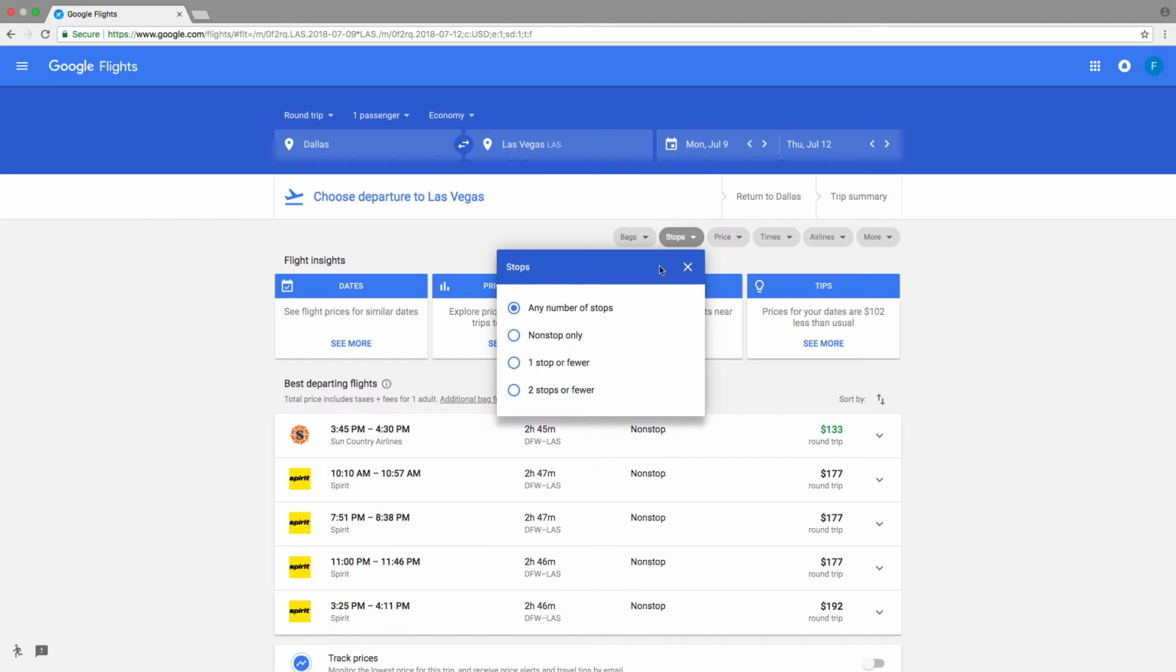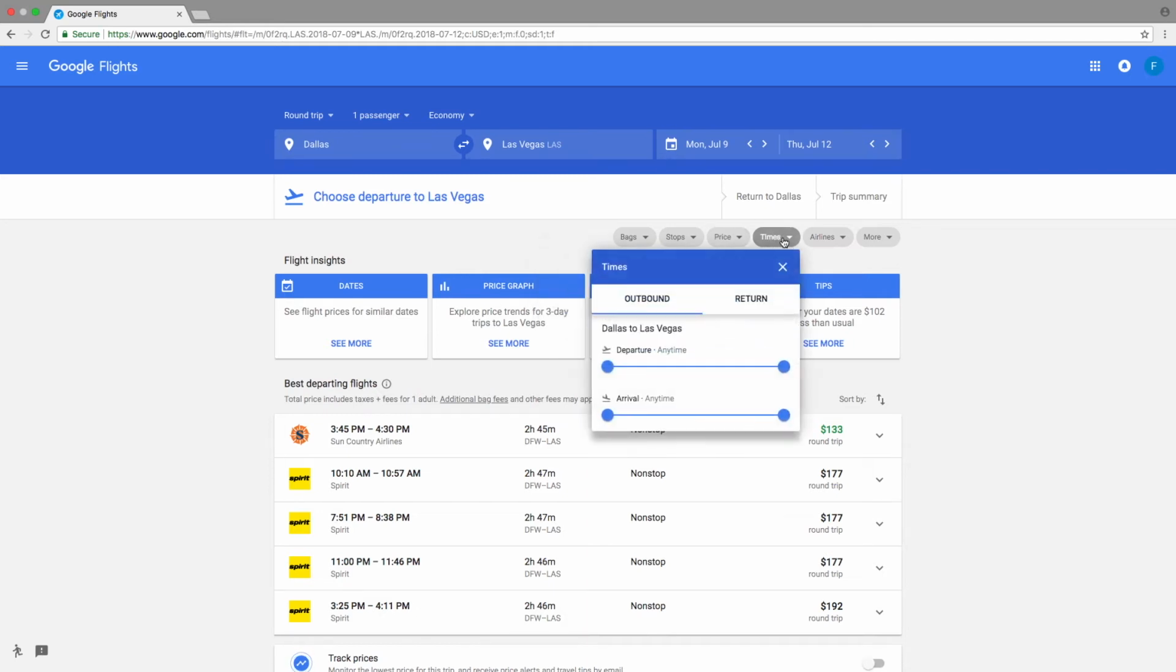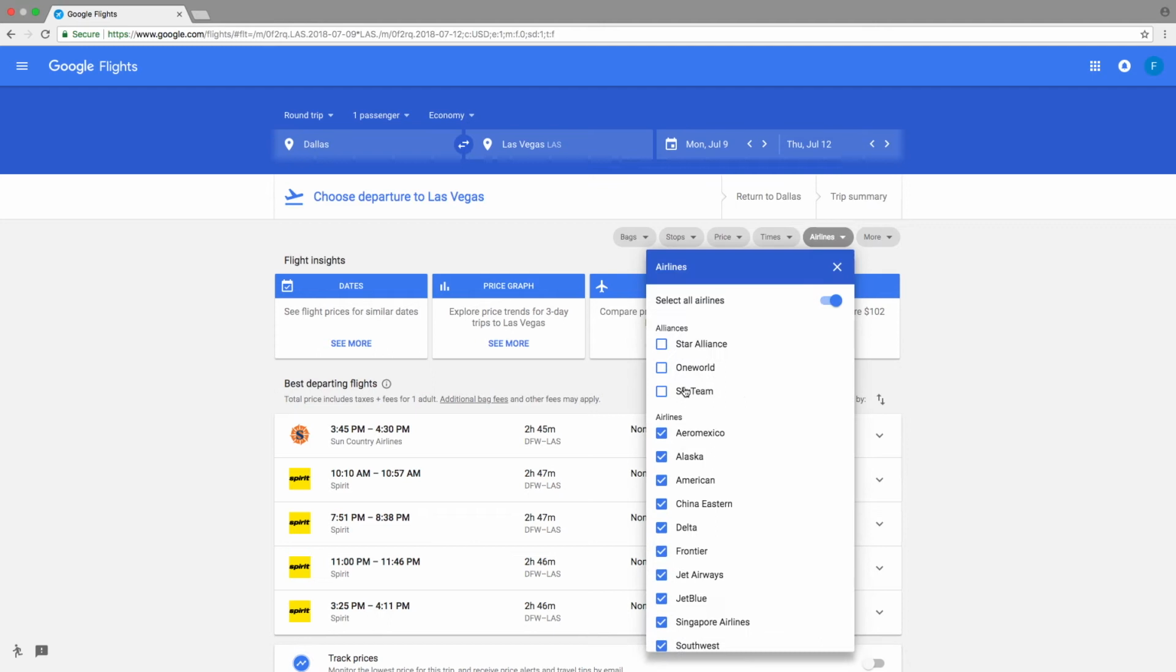From stops, you can choose the number of stops you want. You can choose the price, like if you scroll this, see it's got up to any price under 2,000, under 900, and so on. And then this will show time, so anytime you want to depart, anytime you want to arrive, you just scroll this and see. And then you can also pick which airlines you want to use. You can select all airlines, or select just Alaska, American, Delta, whatever.